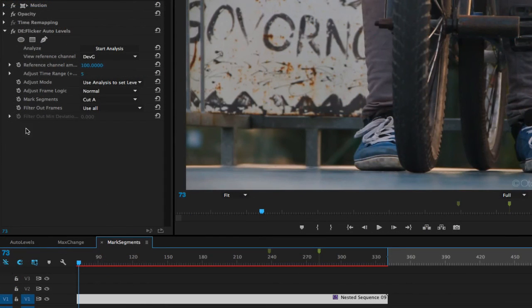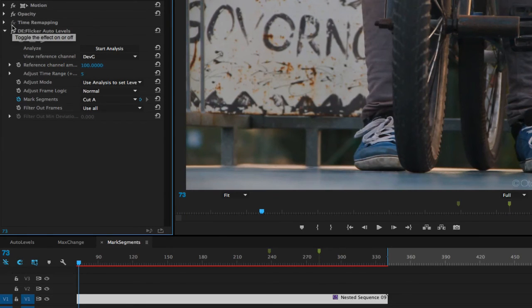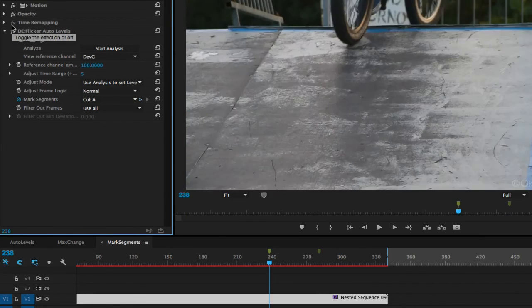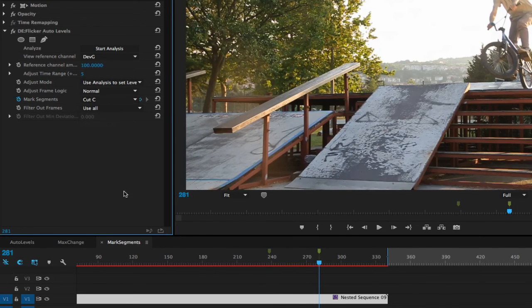The way you can tell DEFlicker internally that there are three different clips is to use the Mark Segments menu. You will just select the stopwatch to activate animation and choose Cut A, and then at the next cut you'll choose Cut B and Cut C for the next, and so on. Note that the cut letter A, B, or C is arbitrary as long as it's different each time. This will tell DEFlicker internally that there's a new clip and it needs to recognize the transition point.